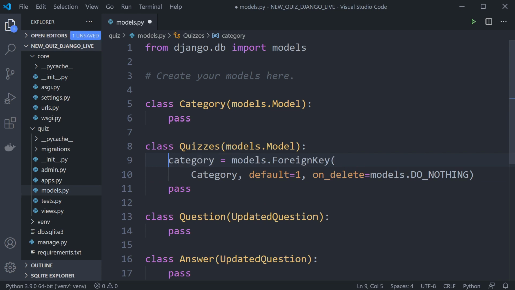So we've got here a category field that's going to have a foreign key to the category table. We've added a default option. So by default, when we add a new quiz, it's going to have the category of whatever the first category we place in the categories table is. And then you can see here on delete, do nothing. What we don't want to happen here is that if we delete this quiz, it also deletes the category.